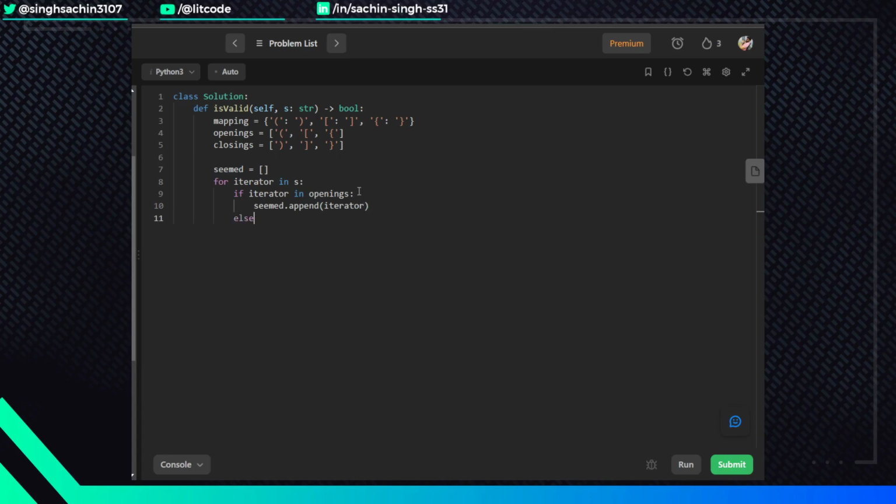Otherwise, the else condition means we received a closing bracket, right? So now what I want to do is check the mapping. I think I have prepared it the other way around. So let's reverse this. Sorry for the blunder, guys. Yeah, this is what we wanted.